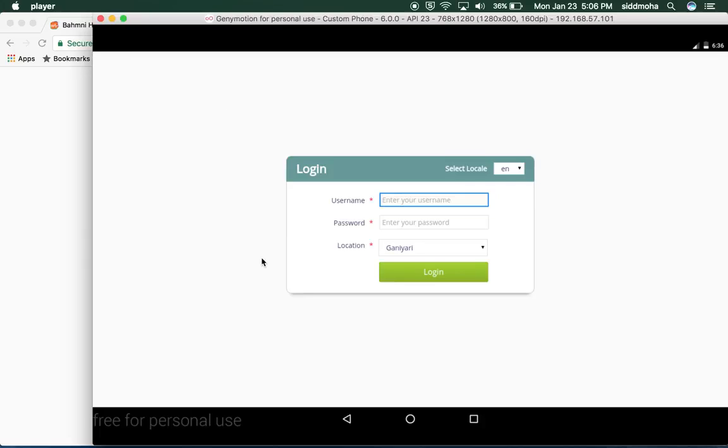This is the login screen of Bahmni. In the previous video, we synced the device to a location. The device is mapped to that location now. Let me go ahead and enter my user credentials.